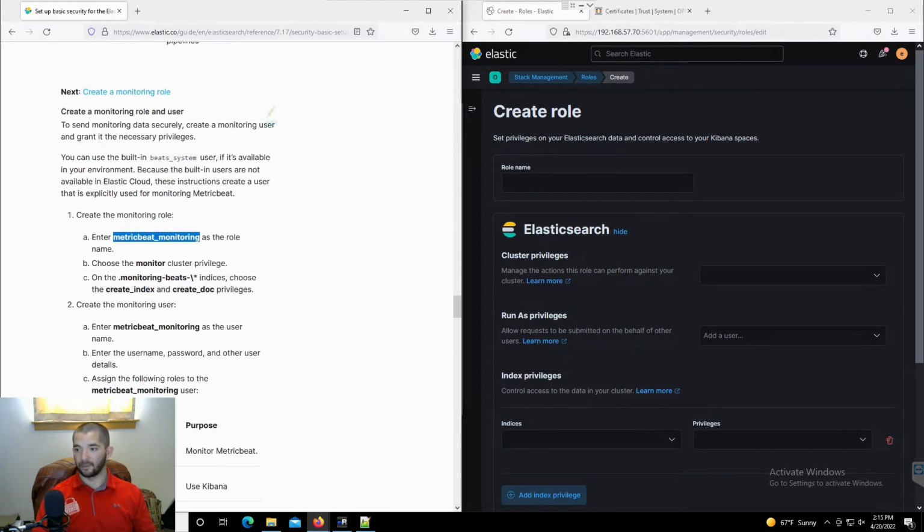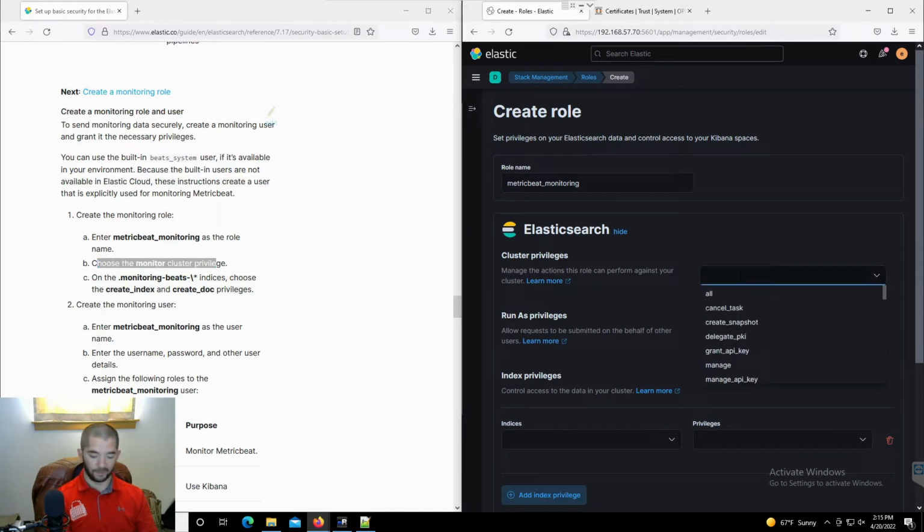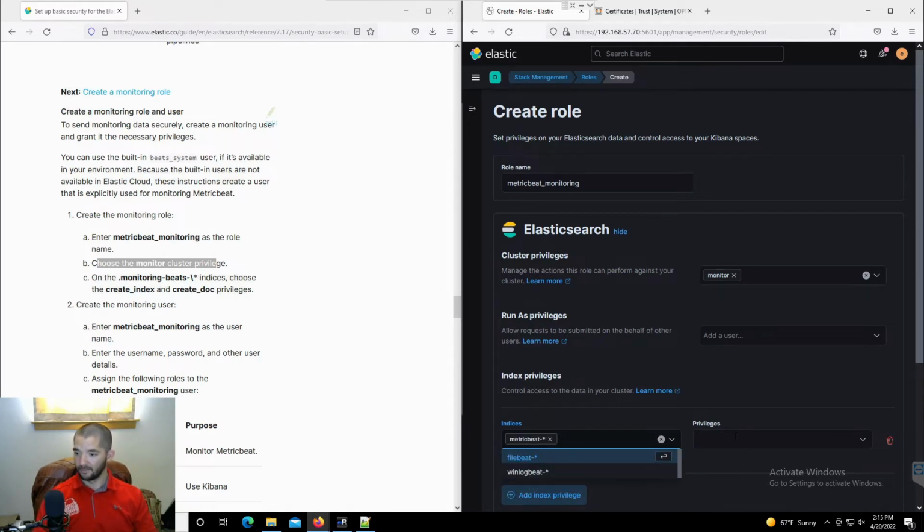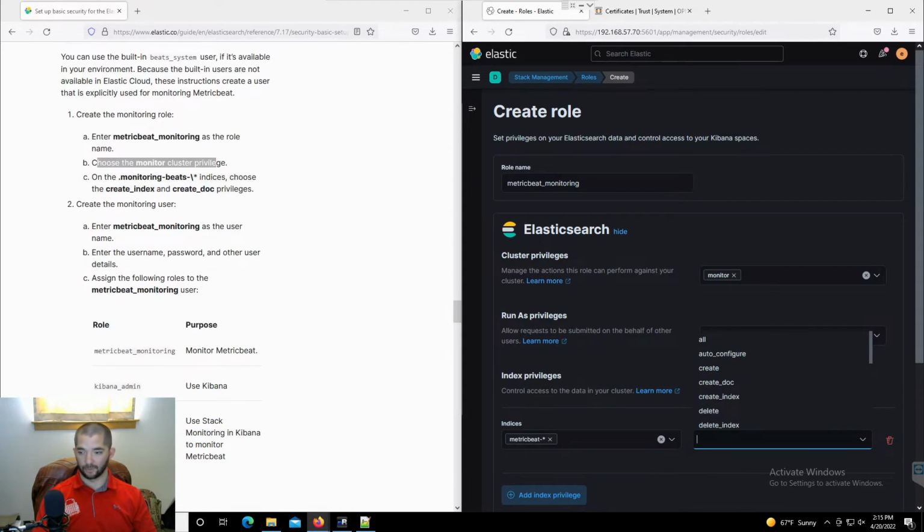All right, so copy that, throw it in there, and then this is what you have to be careful doing. So right here, do this word or line by line. So we're going to do the monitor privilege for the cluster privilege. So right here, you're just going to type in monitor, click that, bam, and then we're not worried about run as privileges. We're just going to go down here, and this is where you select your index or your indices. And then you're going to click on that and then go to privileges, and this right here is the set of privileges you want to create. So we're going to do Metricbeat monitoring.